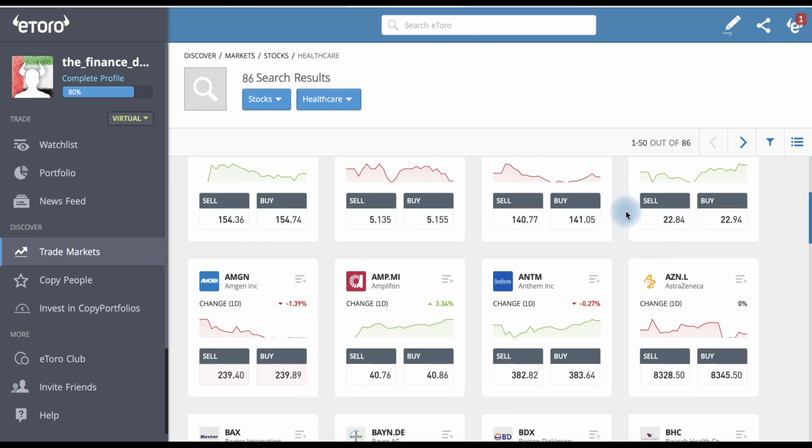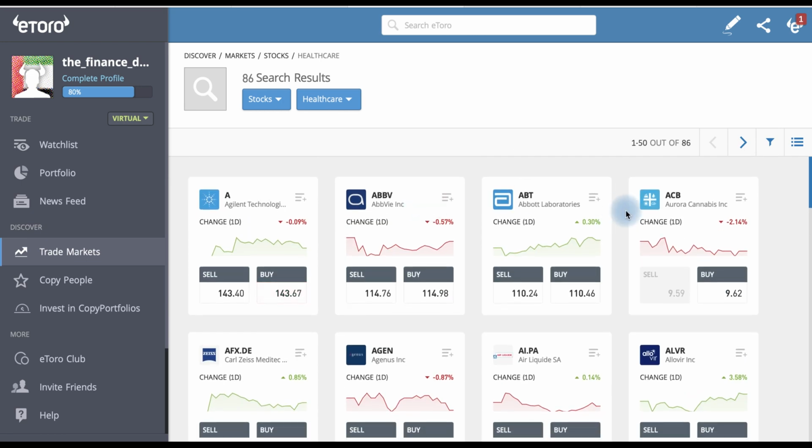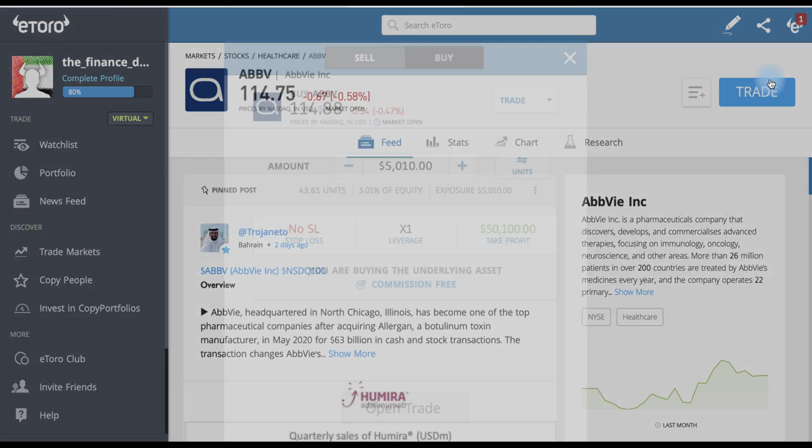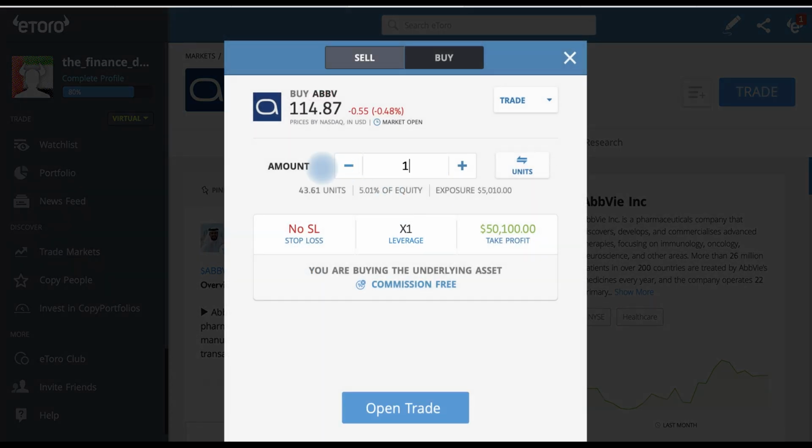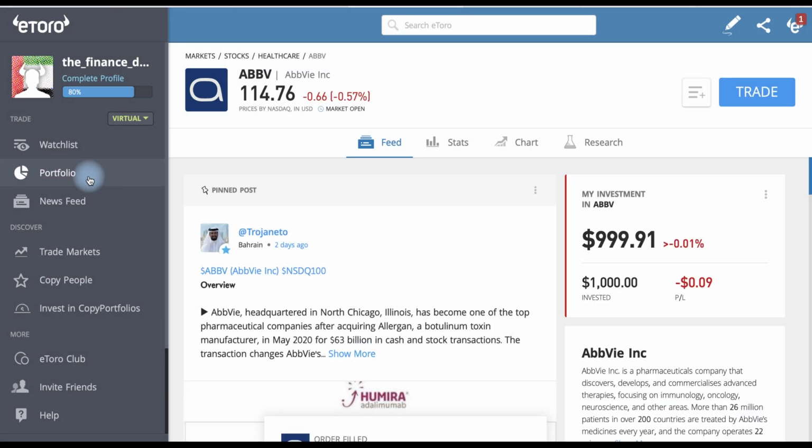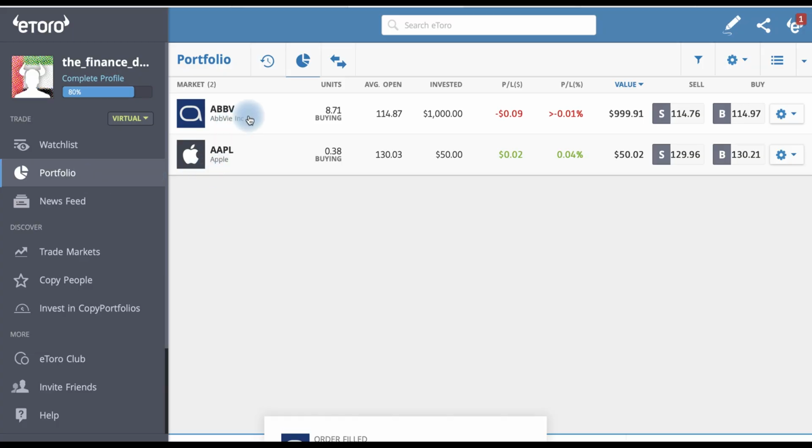So let's say we want to buy ABBV. You can trade, you can choose the amount you want to buy and open trade. Go to your portfolio, it will be added here.